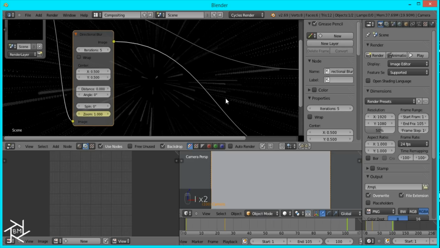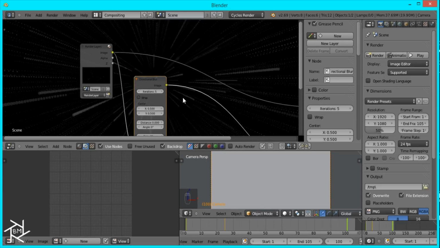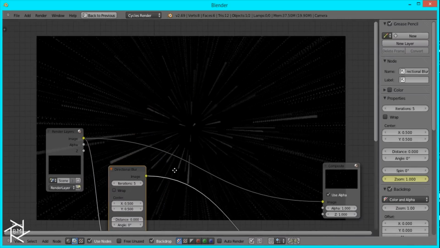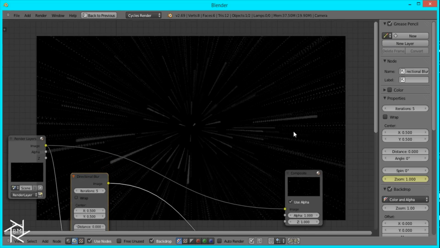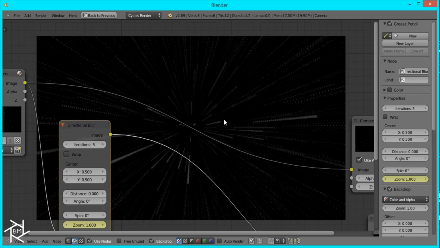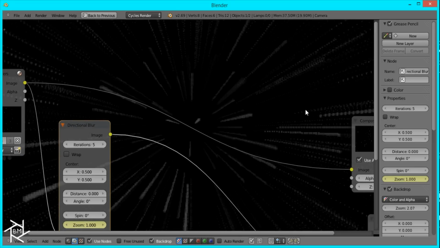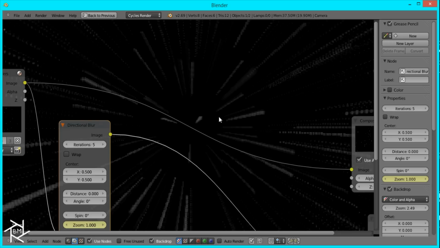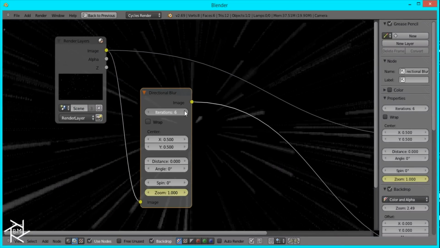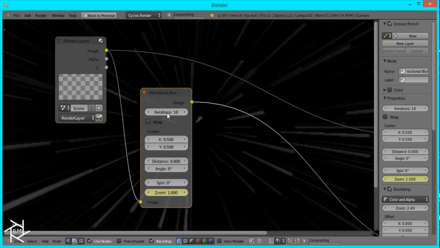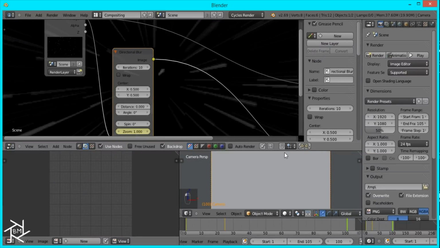And if you want to just do a quick render, you might want to leave the iterations at 5, because otherwise it'll take a longer time to render. But as you can see, if we zoom in, there are a lot of sharp edges here. It's not very smooth. And to fix that, you'll have to increase the iterations. But the more that you increase it, the longer it takes to render. So for my final render, I'll be using 10 iterations.